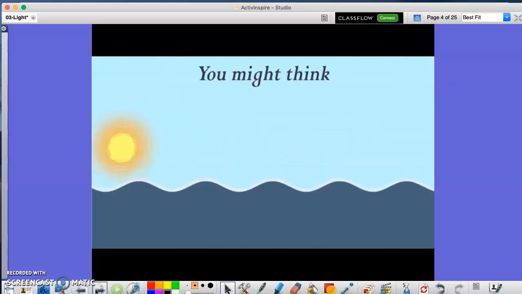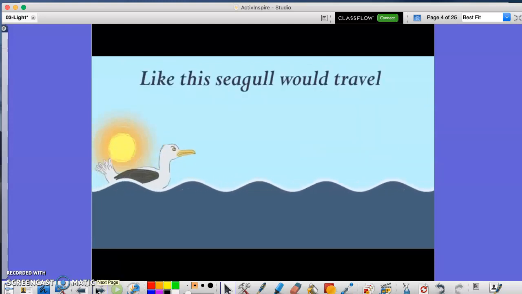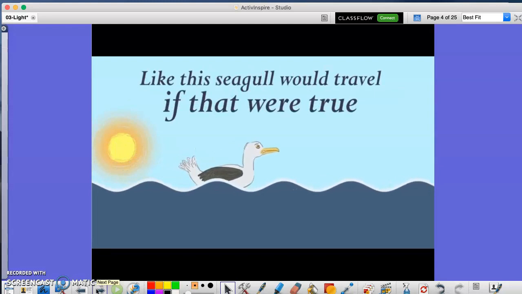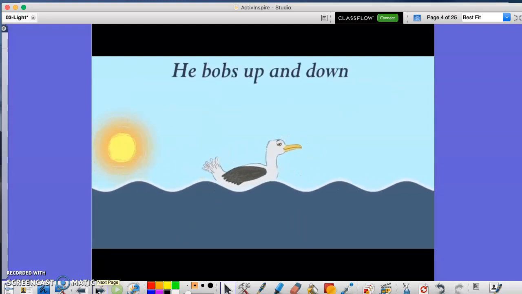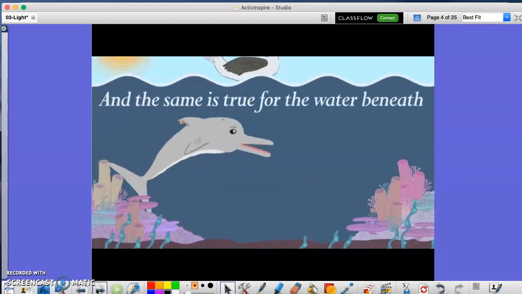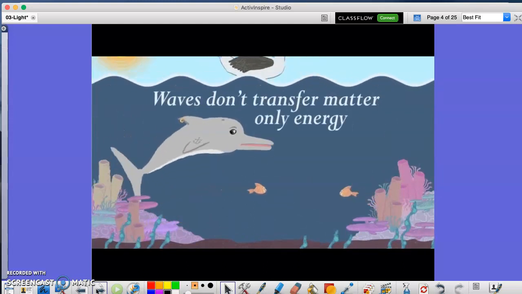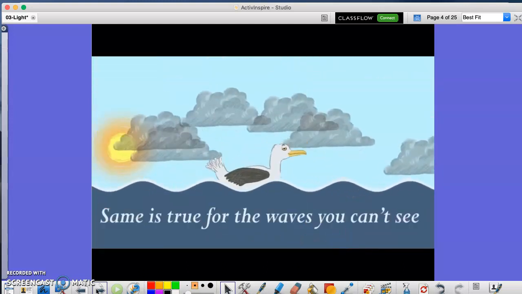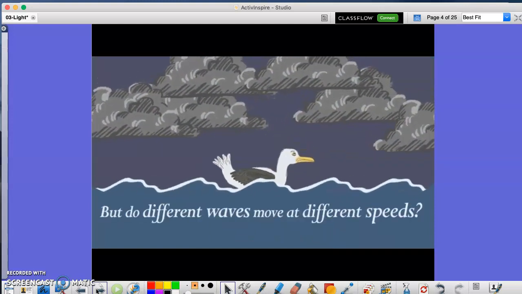Let's speak. You might think waves make matter move, like this seagull would travel, if that were true, but that's not right. I mean, look at the dude. He bobs up and down, but he doesn't really move, and the same is true for the water beneath. Waves don't transfer matter, only energy. Same is true for the waves you can't see, but do different waves move at different speeds?